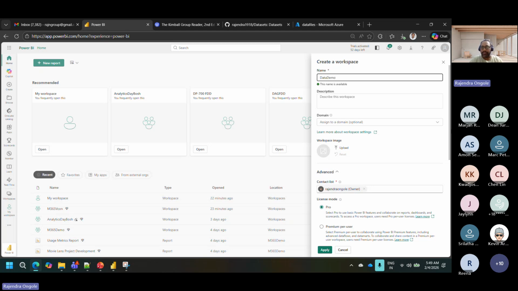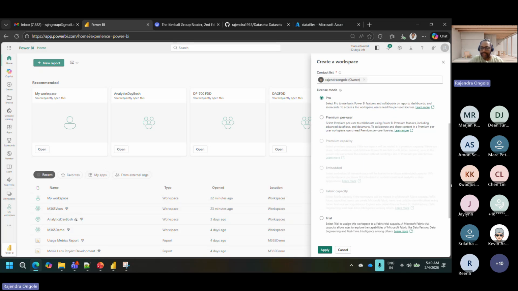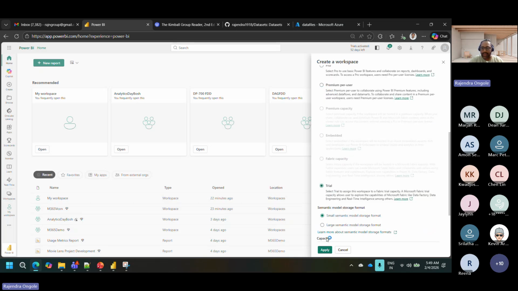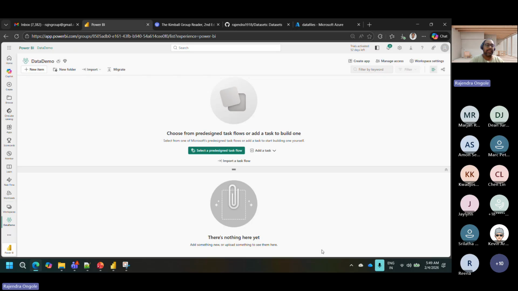Data demo, and I'm currently using a Pro license. The trial is already activated. I'm using the trial for Fabric capacity. You can see here, Fabric capacity trial. Basically, Pro will not work directly for these Fabric-related items like workloads. You cannot create any lakehouses and so on. You have to activate the trial account so that you can start working on these Fabric-related workloads. So where are we going to see these Fabric workloads?